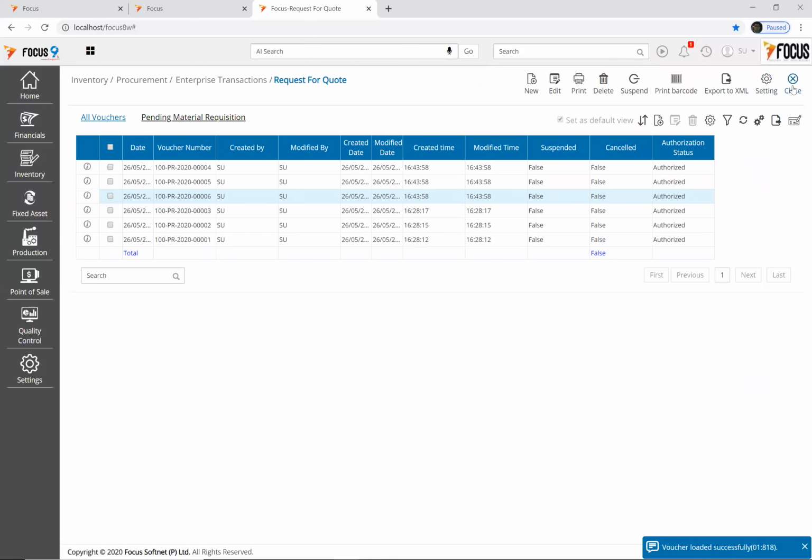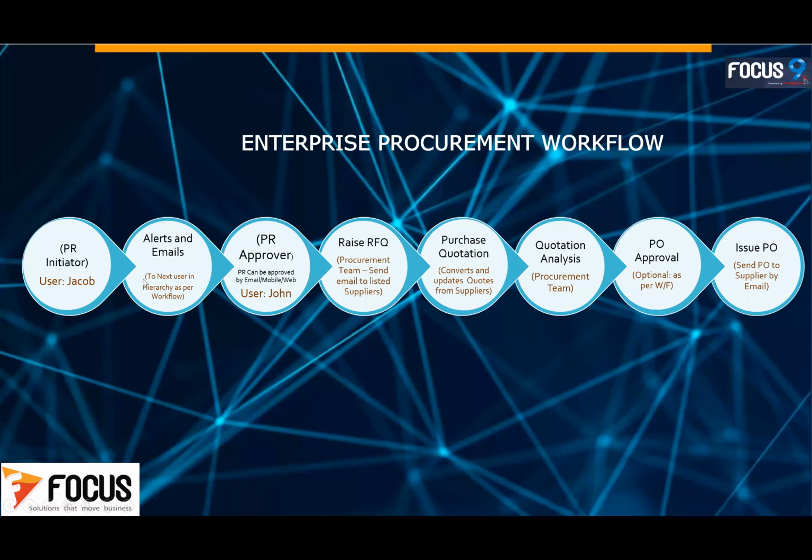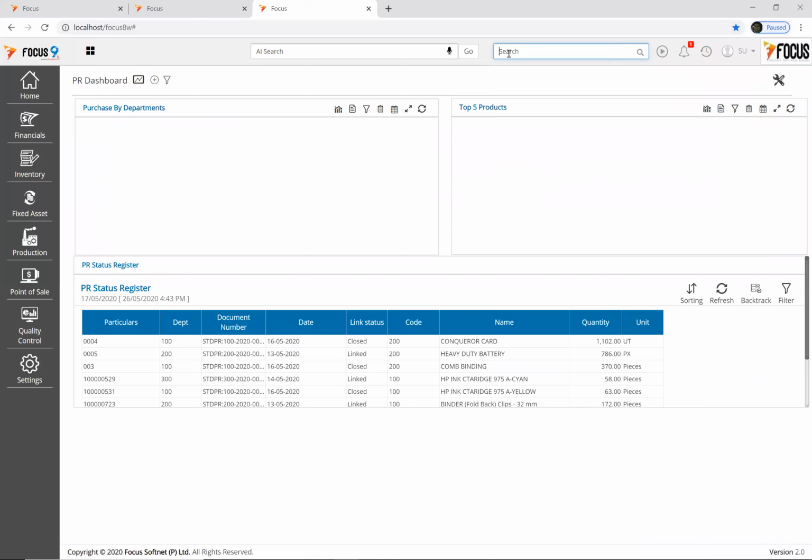So now the next step as part of the flow, going back to the flow again, just for the sake of review. So initiator, approval part is done, raise RFQ is done. Now the next step is convert the RFQ to quotation and update the pricing details onto the platform. So to do that, you will possibly go to request for quote.